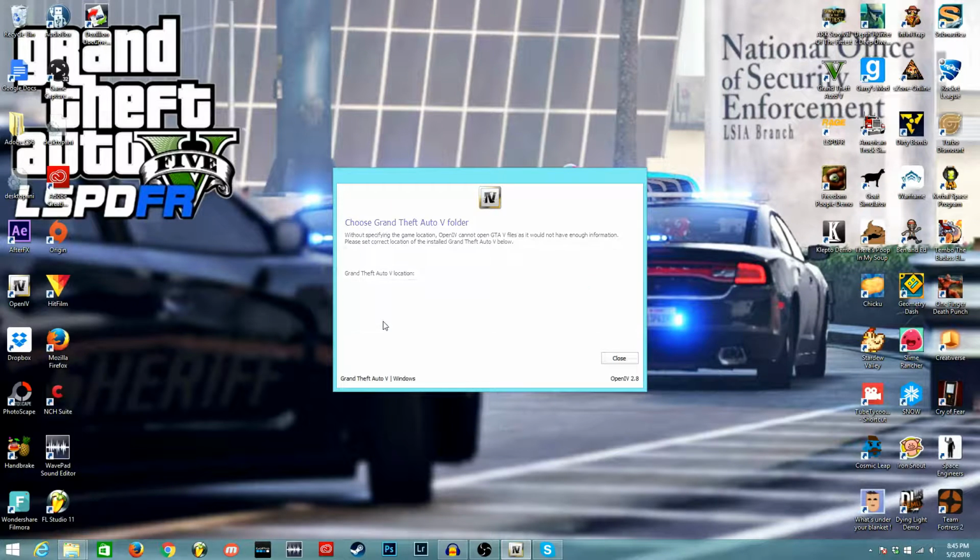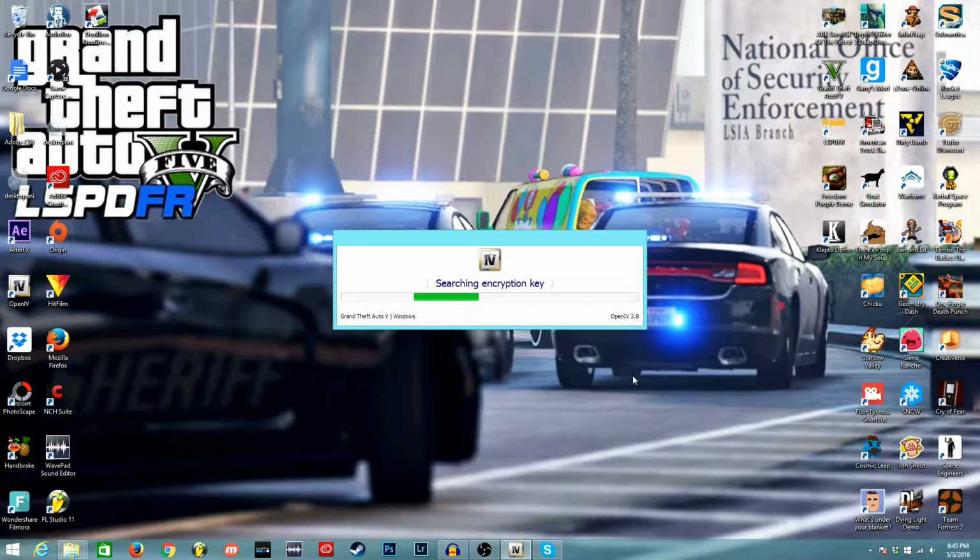And then we hit continue. Do not forget to back up your original files before editing, guys. Make sure you do this or put it in a mods folder. So it's going to search for the key. You don't have to have a key or anything.